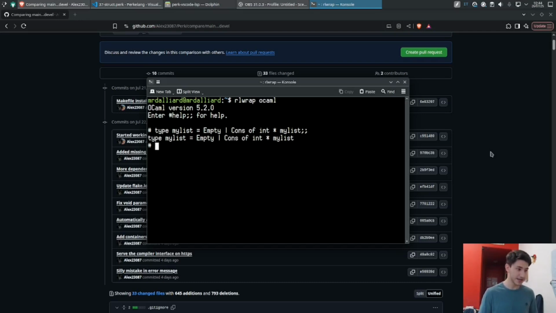If I define this type, then I can do something like let a equals cons of 10 empty, and this is a list that contains only the number 10. Now, the interesting thing you can do with algebraic data types is pattern matching. So you can define a function, let rec length, so you can define the length function. The length will take a list, so L of type my list, and it will be done by matching L with, and then you go through the constructors.